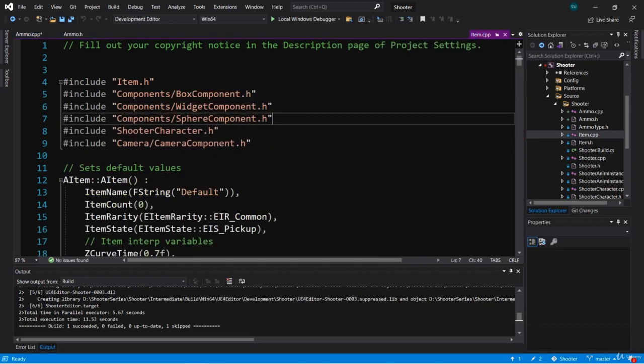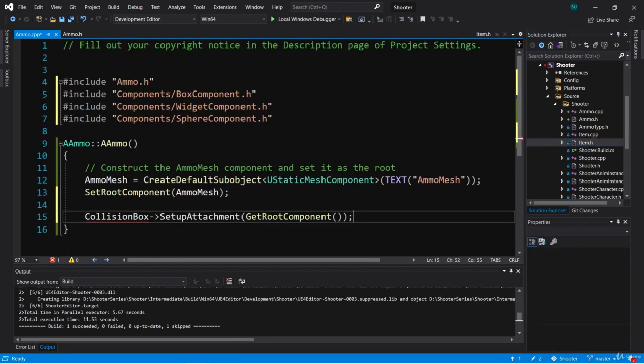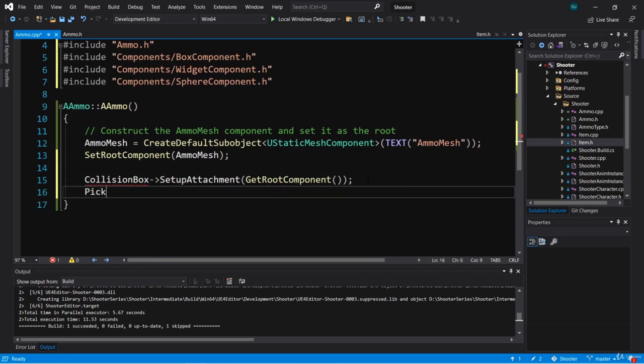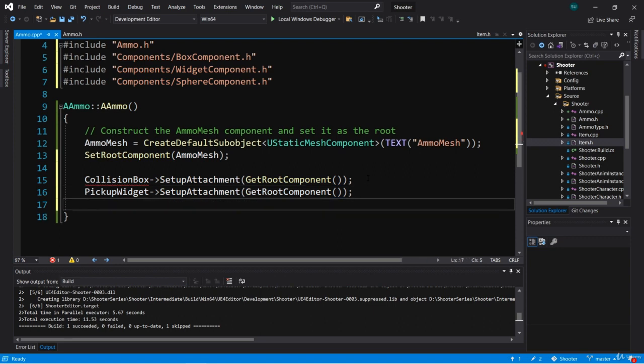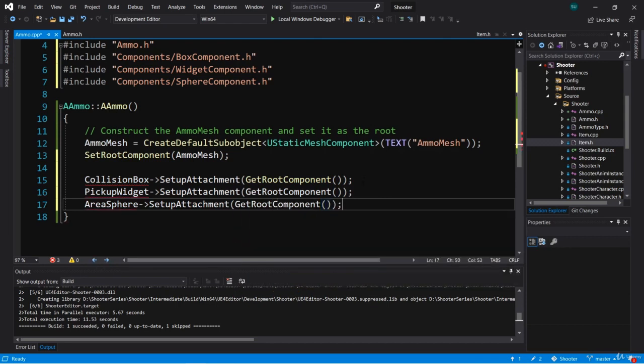We also need to get our pickup widget and our area sphere. So let's go ahead and do that. We'll say pickup widget, setup attachment, get root component, and area sphere, setup attachment, get root component. Now they should all be attached to ammo mesh, which is the root.